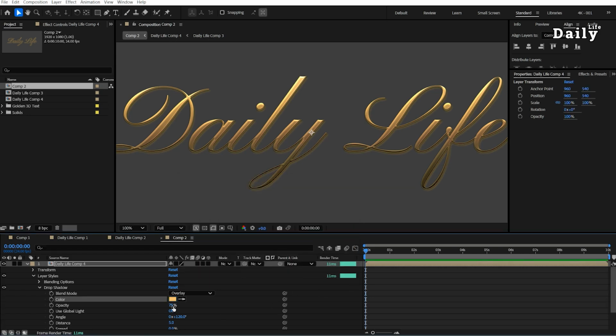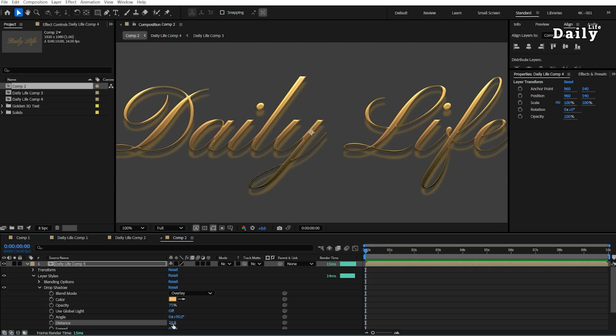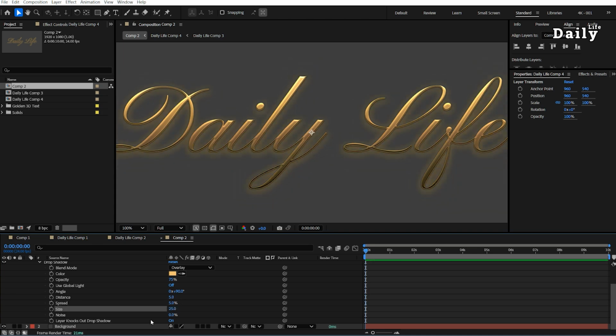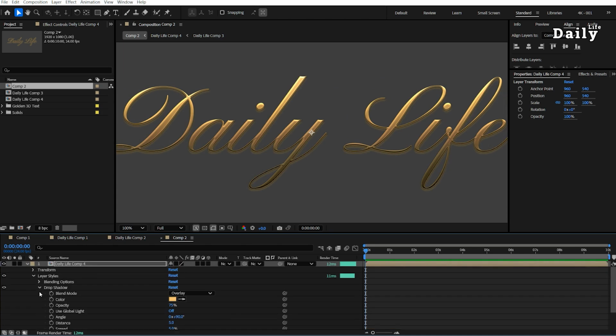Set the opacity to 75 to give the shadow a soft but noticeable presence. Set the angle to 90 degrees to position the shadow in the right direction. Set the distance to 5 to create a subtle shadow effect. Set the spread to 5 for a balanced shadow edge. Set the size to 5 to make the shadow soft and diffuse, giving a realistic look.